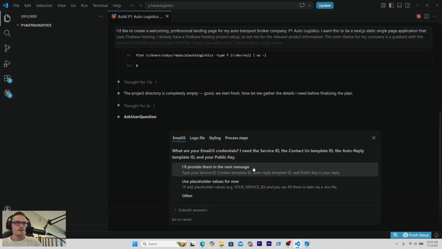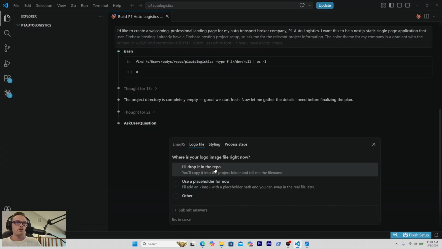All right, so you can see Claude Code is already familiar with email.js. Remember, I told you it's going to need some information about the project. So it's asking me, it needs the service ID, the contact us template ID, the auto reply template ID, and my public key. So I'm going to provide them in the next message. And then it also wants to know where my logo image file is right now. And I'll just indicate that I'm going to drop it in the repo and tell it the file name.